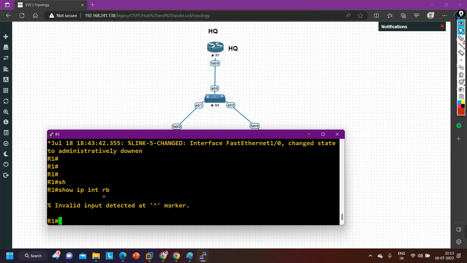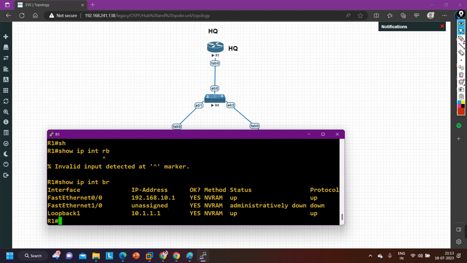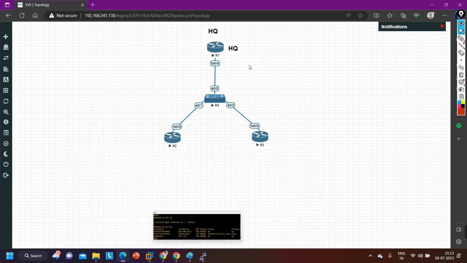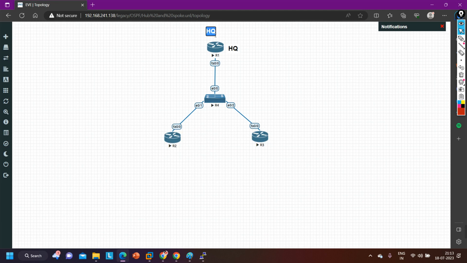So, show IP interface brief. Loopback interface is 10.1.1.1. So here one LAN is 10.1.1.0/24, not 10.1.1.1. This is one LAN network. Like this, headquarters will have multiple networks, and these are my branch offices.